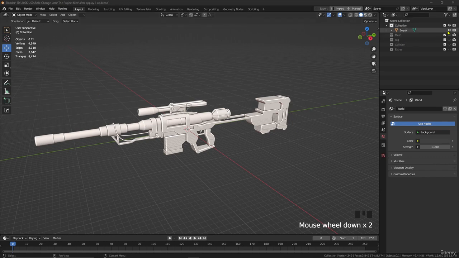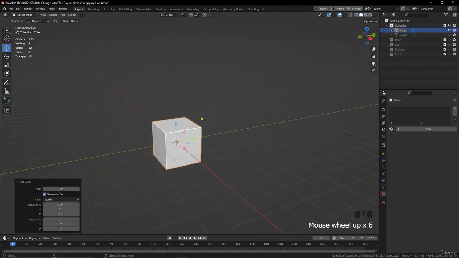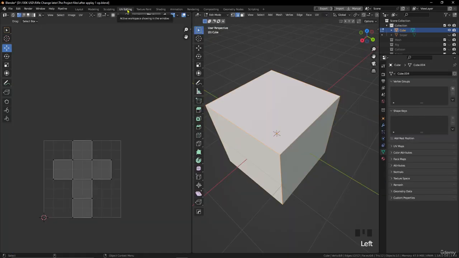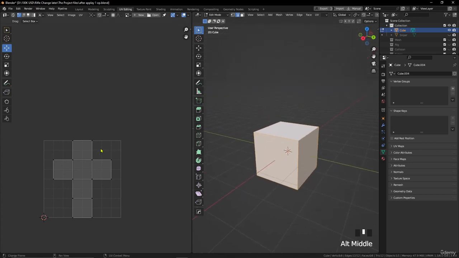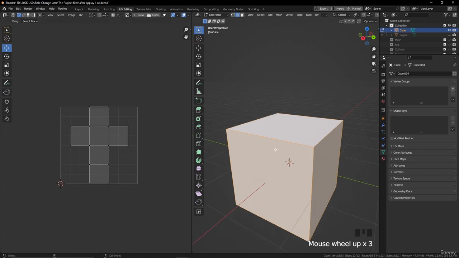For example, let's hide the sniper right now, and let's add a cube by pressing Shift and A. Okay, now we need to go to UV editing from this area here. As you see, this is the UV editing area where we will make the UV unwrap for the object. As you see, we have two different views, one for 3D view and one for 2D view. And this is the 3D view where we will control the cube and cut it to make a 2D layout for the cube, so we can make a texture after.